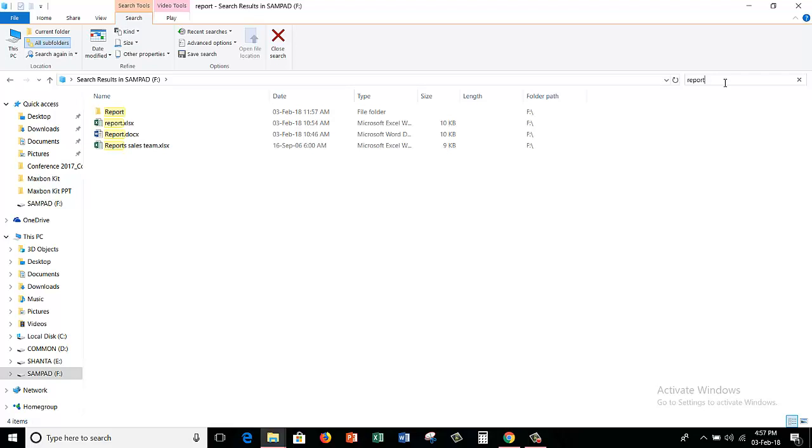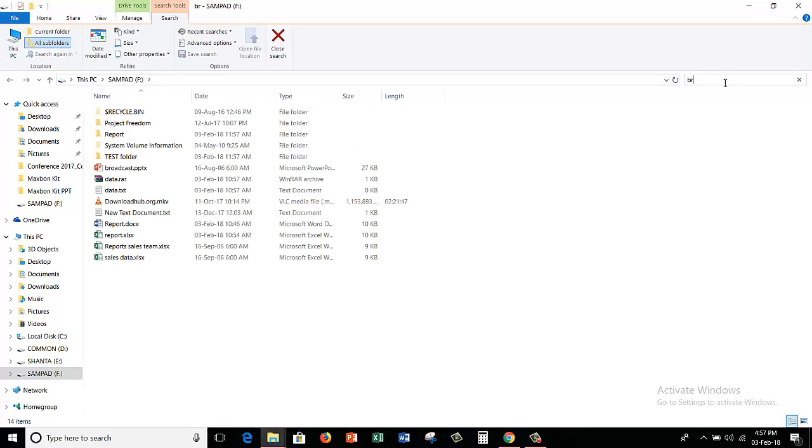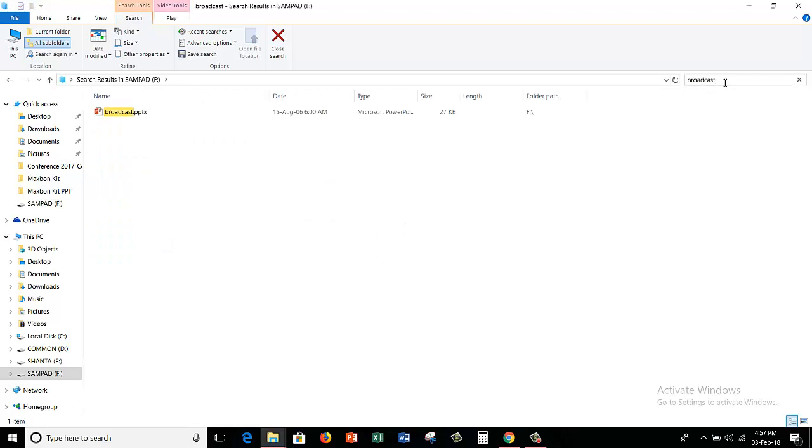Now if I write some other keyword like broadcast, only one file appears. You can remember the PowerPoint file, it had the name broadcast. So my keyword is matching with the file name and it appears in the search result.